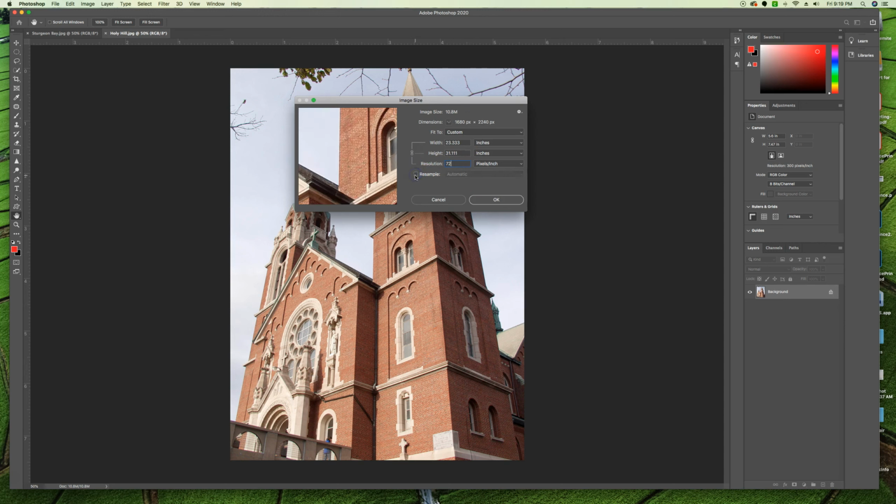Sometimes people forget and they say 72, but they didn't check the resample, allowing it to throw away pixels, and then they end up taking all the pixels that were available and spreading them out. Instead of being 300 per inch, they make them 72 per inch, and it actually grows in print size. This would now print at 23 inches by 31 inches, and our image is still 10 megs. We didn't accomplish anything here with making it smaller. So make sure that you throw in that.